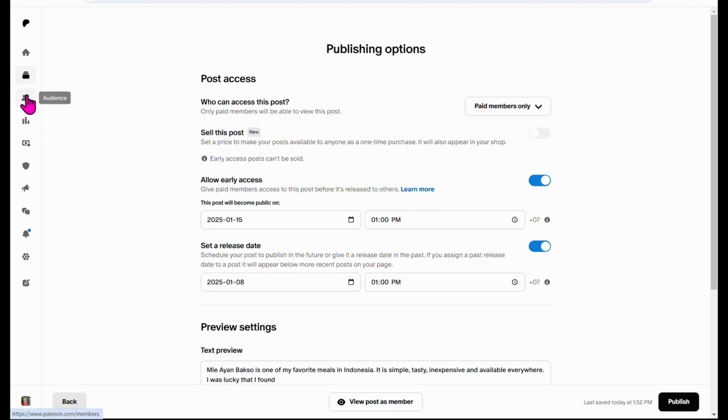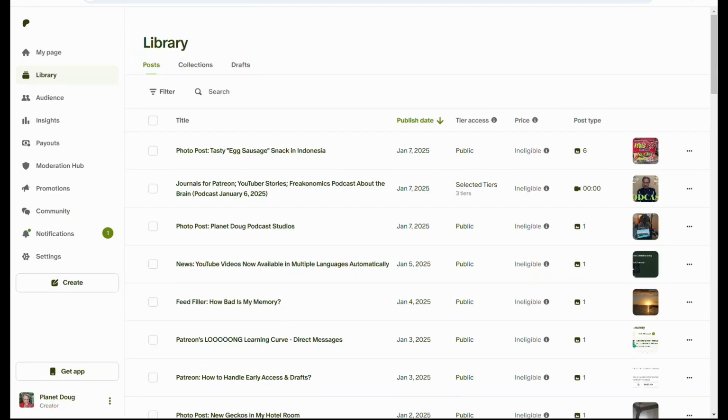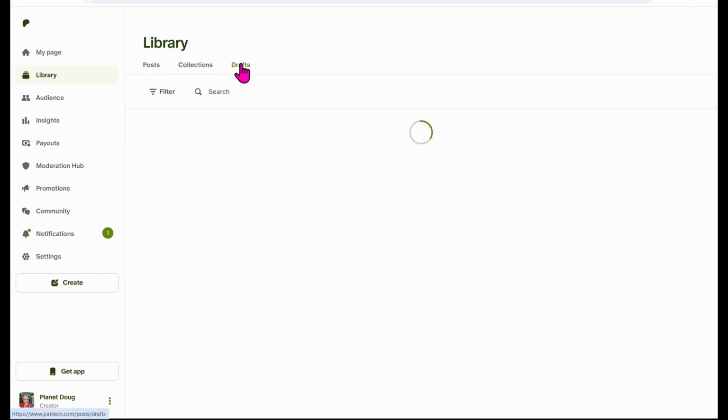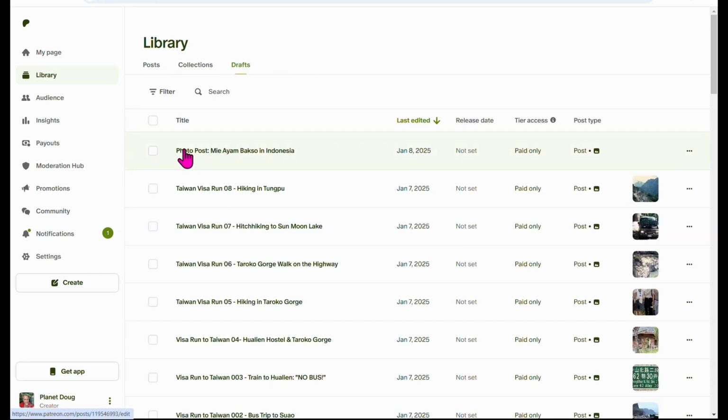Once I got to this point, if you don't click on the publish button, it automatically saves it as a draft. So let's go to my library. I'll open it in a new tab. If I go to my library and refresh it, it doesn't show up underneath posts because I haven't published it yet. But if you go to drafts, there it is, photo post, me ayam bakso in Indonesia.